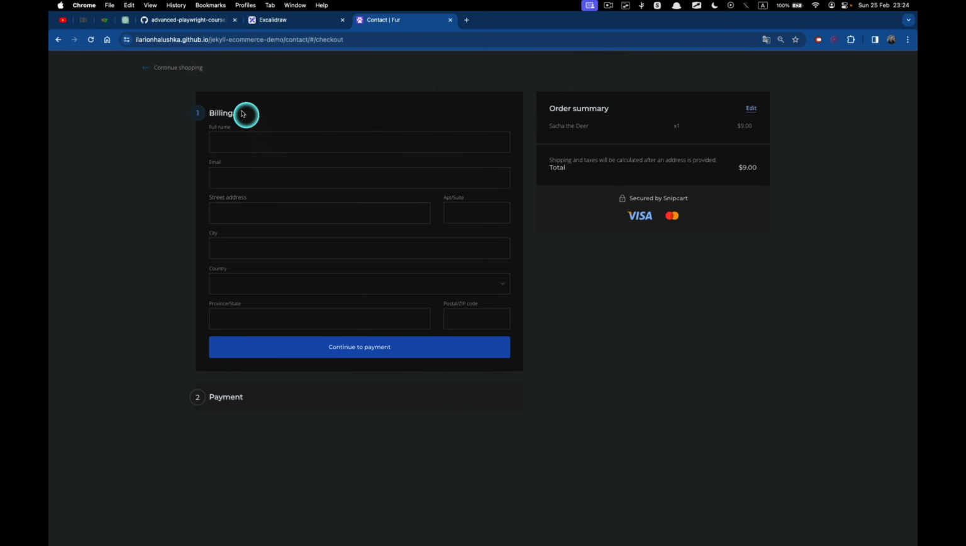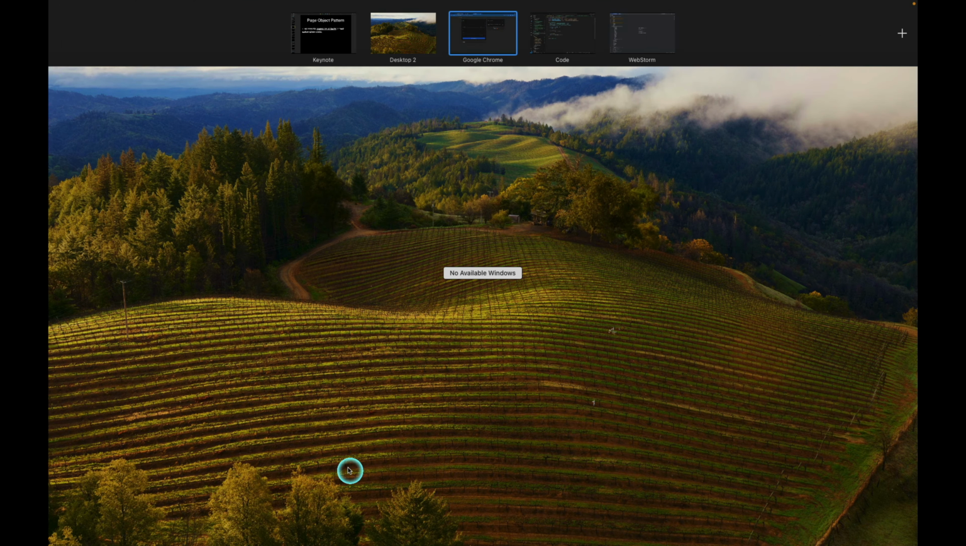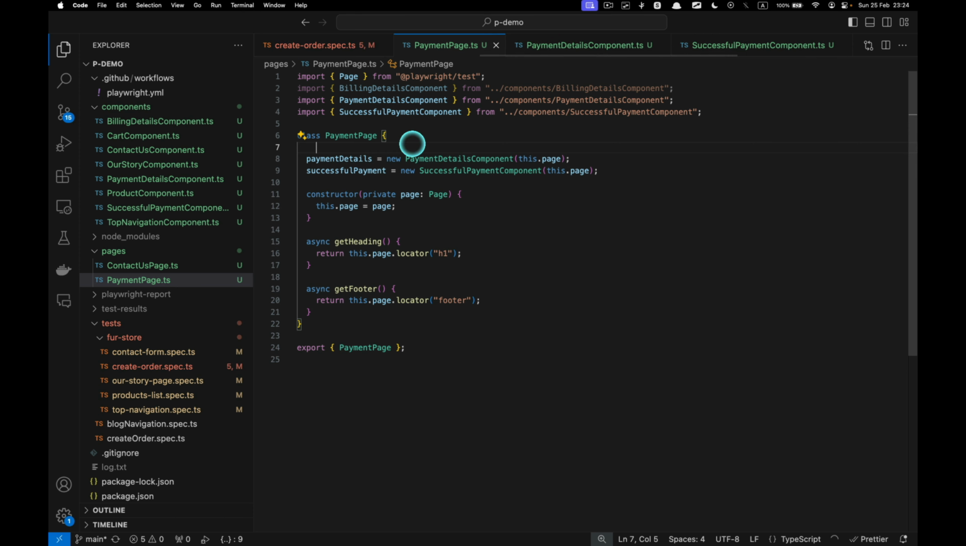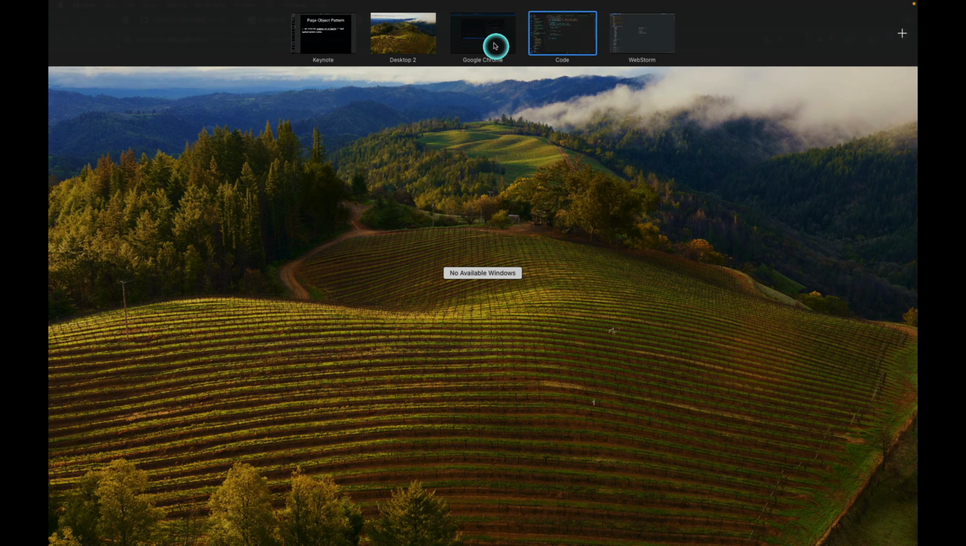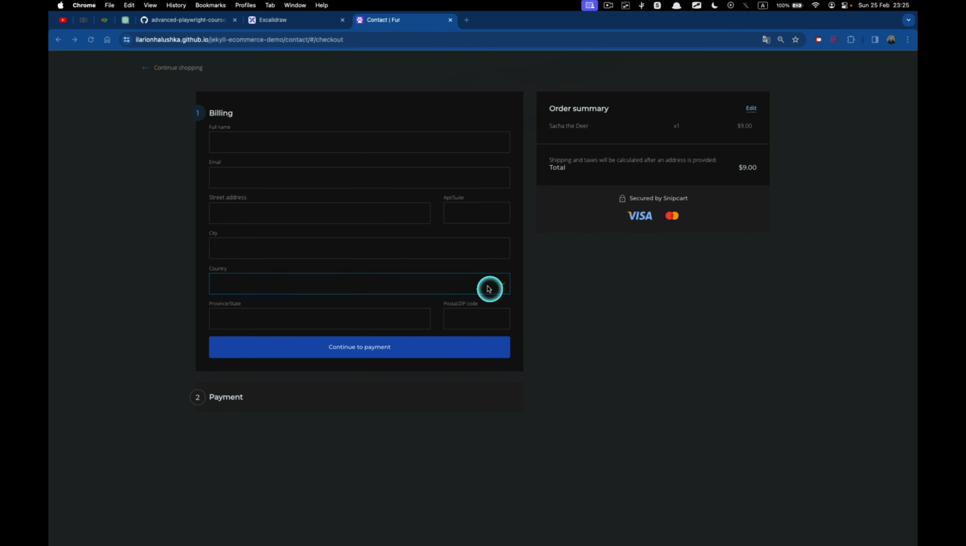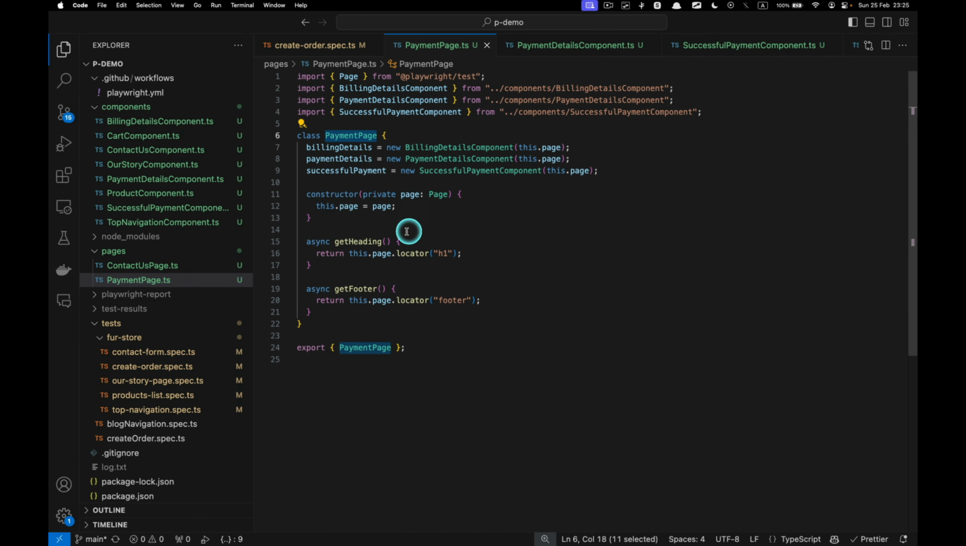So this is the card. So this is basically the billing info. And this is the payment details component. Maybe I should just change the order to make more sense. Yeah, so this is billing details, then payment details after the billing details, and then successful payment. This is the screen which appears after we complete the payment, and it says something like, thank you for your order, like a success screen. Okay, so on this page we are using three components, one, two, and then success. So it contains all these three.